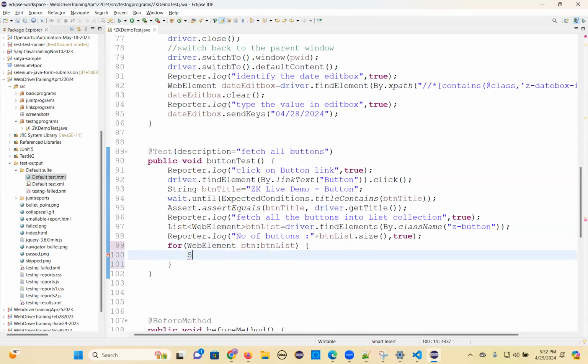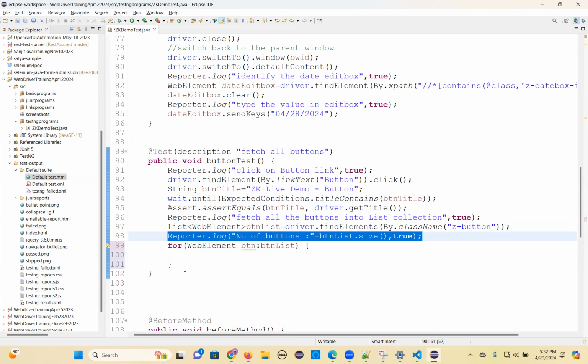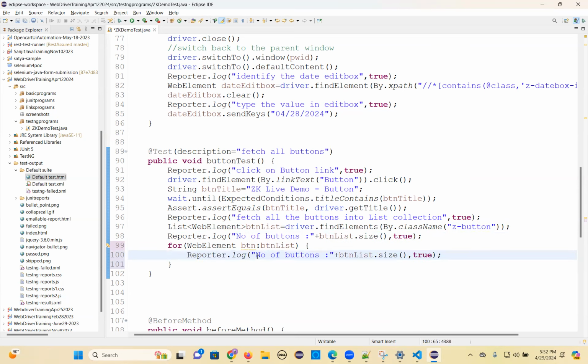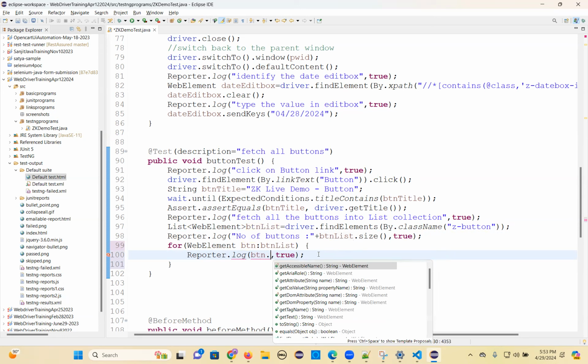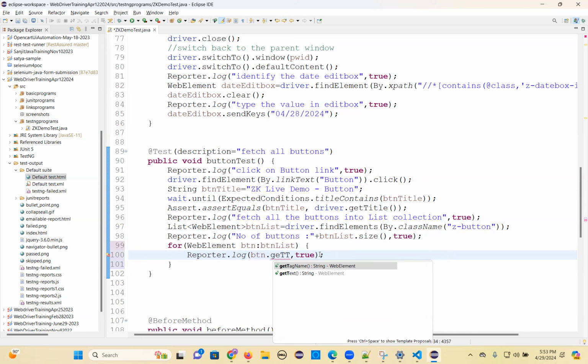Each button text we want. So I'm going to print each button text. So text at the button: btn dot get text. Btn is an element. How can you get the element text? Get text. That's it. It will fetch each element's text, the button text, and I'm printing it to the console.